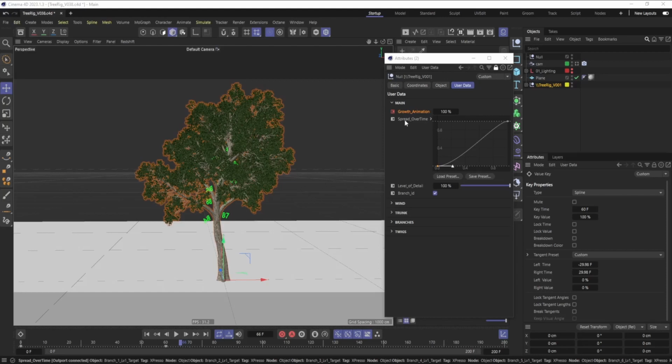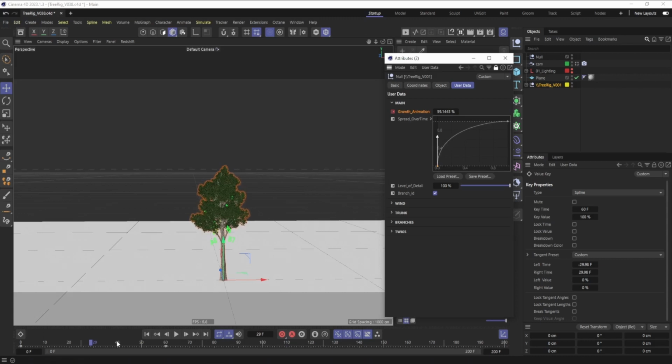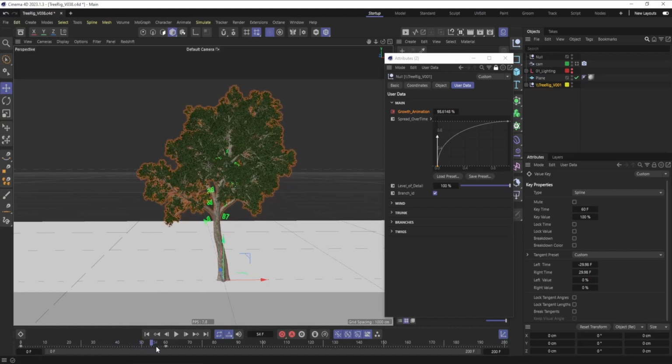The second command controls the spread of your branches during the animation. So if for example we go into the middle of the animation, we can see that just by dragging this handle, the tree is less open. And if we do this, the tree is gonna be more open. So this is a nice way to control how your animation is gonna behave without adding any additional keyframe.